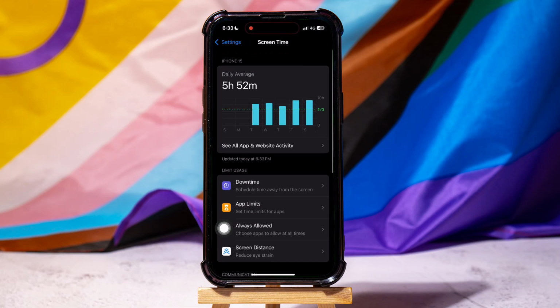Here, you can get insights about your screen time and set limits as needed. Adults can also set parental controls for a child's device. You can also get insights about your personal screen time and set limits as needed.